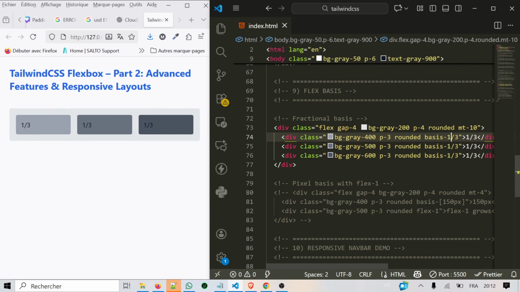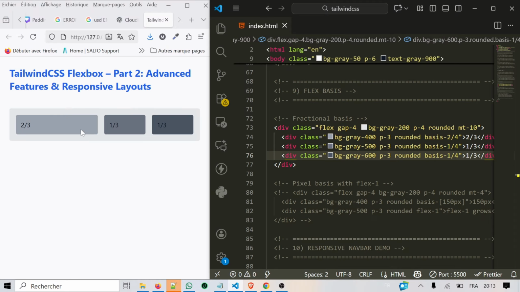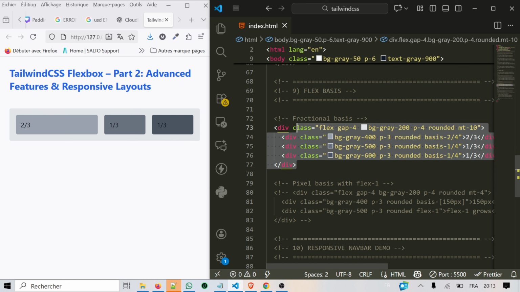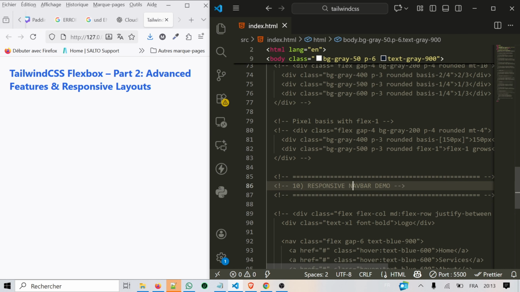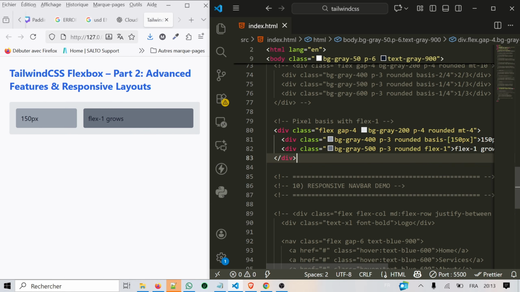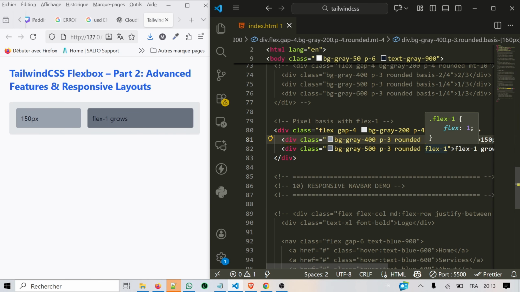For example, if we set the first div to basis-2/4 and the second div to basis-1/4, the first div takes half of the parent's width. The remaining half is divided between the second and third divs, each with basis-1/4. So flex-basis determines how much space each div initially occupies inside the parent. You can also set flex-basis using pixel values. For example, you can use a class like basis-[value] to specify the exact number of pixels you want.